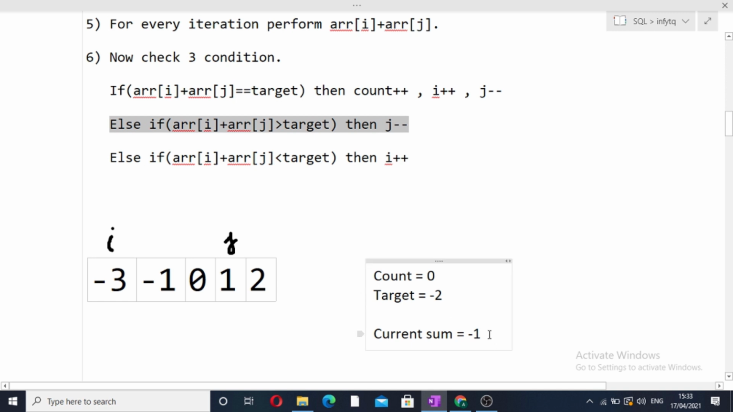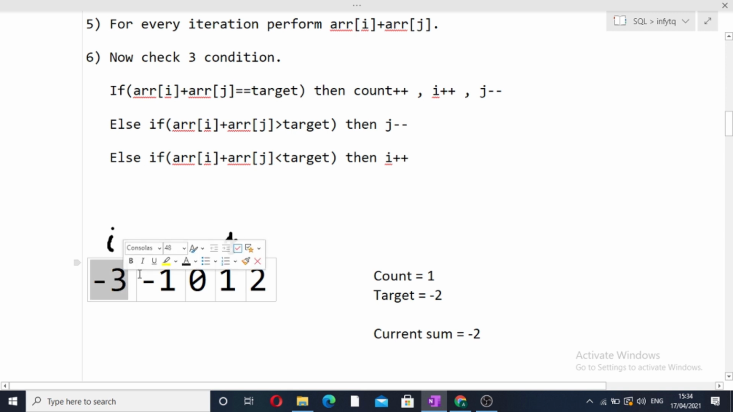Now again we calculate our current sum. The current sum will be -3 plus 1, which is -2. You can see that here our target is equal to the sum, so it means that we have found a pair. When we have found a pair, we simply do count plus plus, that is, one pair has been found. Now the role of this particular i element and this particular j element is over. For this condition, we will do i plus plus, so that i goes one step ahead, and j minus minus, so that j comes one step towards the left.